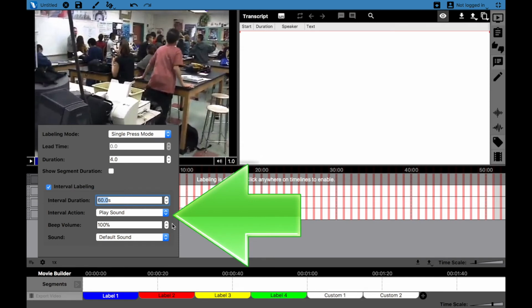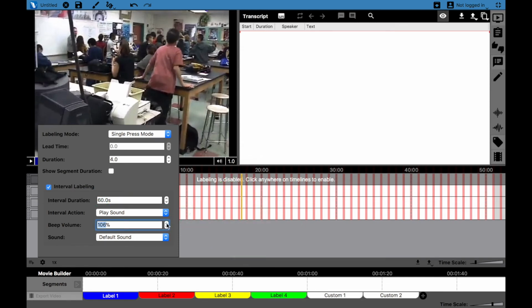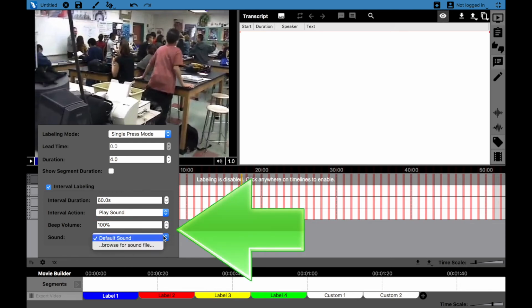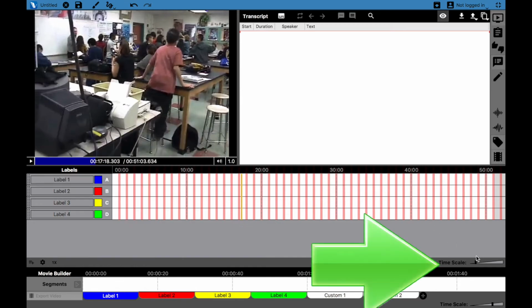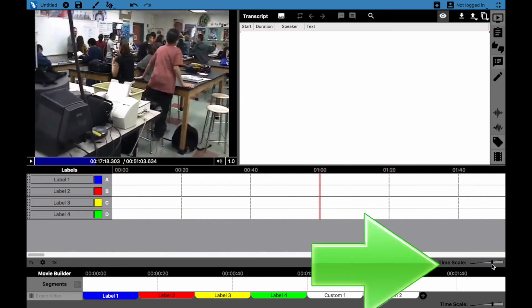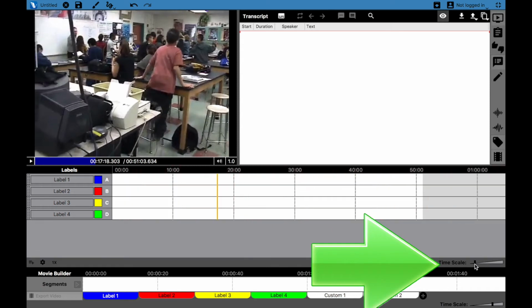By clicking on interval action, you can decide if you'd like to play a sound or stop play at your interval. You can even change the volume and upload your own custom sound. You can also stretch the appearance of your timelines and compress them by adapting the timescale at the bottom right of the timeline window.